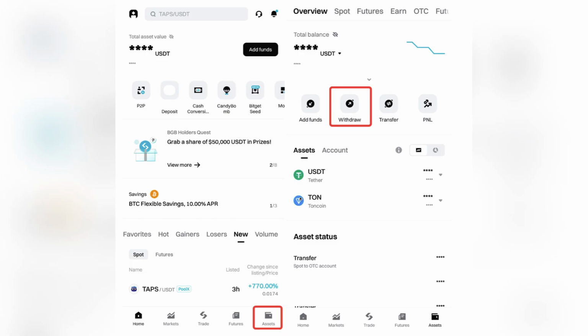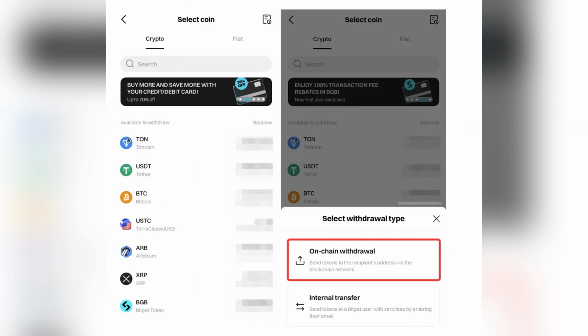Next, select the coin you want to cash out. For example, let's pick USDT. Bitget will then ask if you want to make an on-chain withdrawal or an internal transfer to another Bitget account. Choose on-chain withdrawal. Since we're moving the funds to an external wallet, you'll now see a list of blockchain networks.